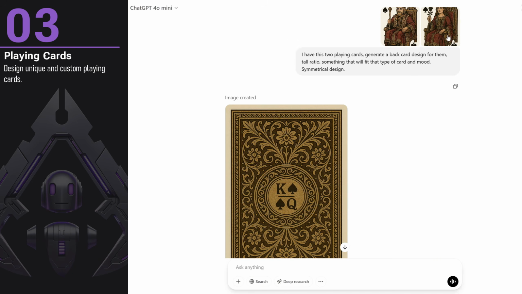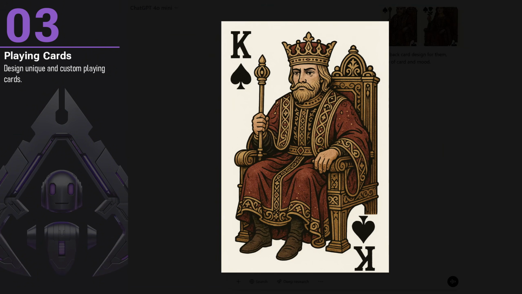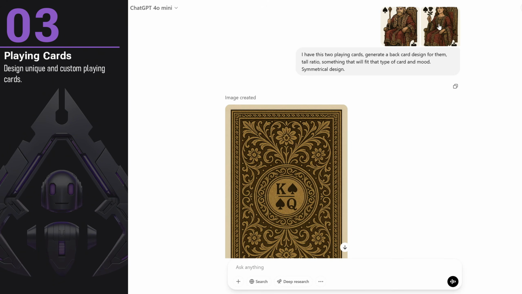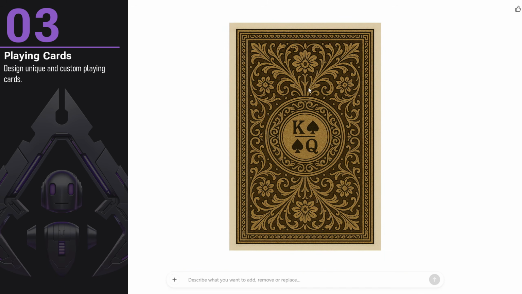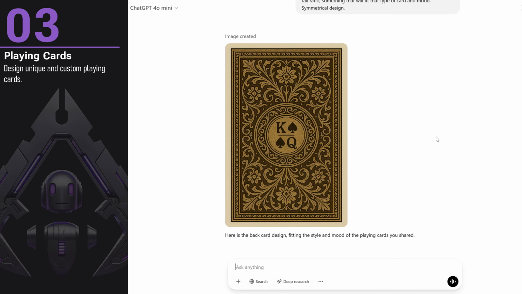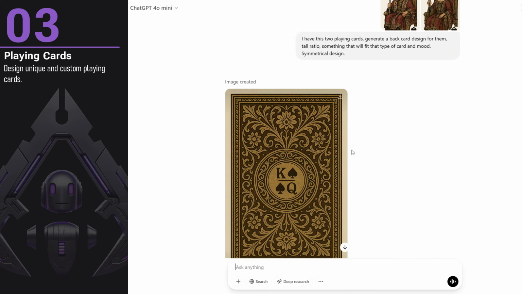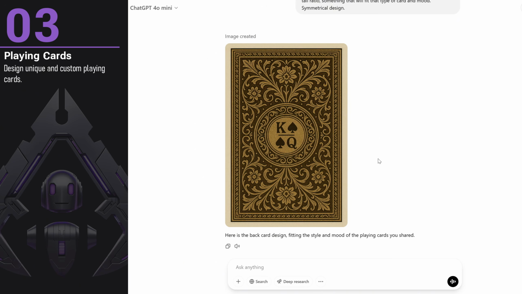Then, in a new chat, I gave it the 2 cards it had generated for me and asked for a back card design to match. I always mention the ratio now in every prompt, because if I let it decide, it sometimes gives me a square ratio, even though the card should be portrait. The result was surprisingly good. I really like it, and it matches the card style.